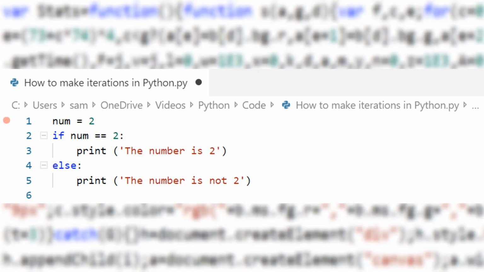For this code I set a variable to 2. My if statement sees if a number is 2 or not. If it is, it will print the number is 2. And if it isn't, then it will say it is not 2. Now when you run it, it will say the number is 2. But if you change the variable's value, then when you run it, it will say the number is not 2.